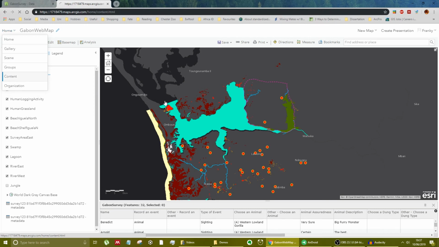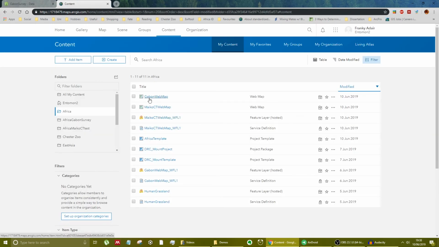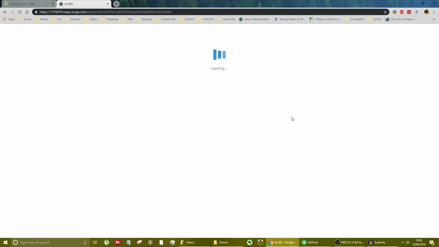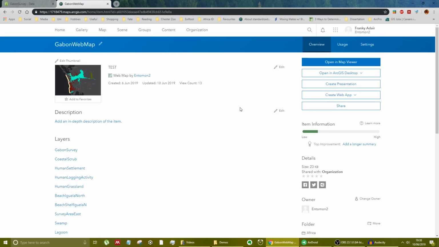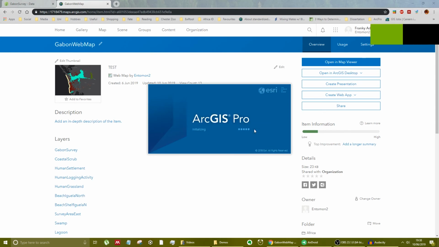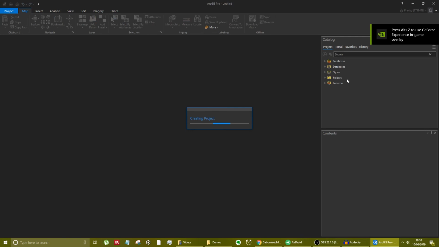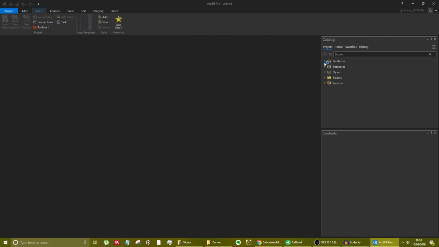So let's go to Content, click on the Gabon web map, and let's open it in ArcGIS Desktop, ArcGIS Pro. It downloads the item here. We can select it to open it up in the software itself. This will be opening up a web map. As we have done in the last two demonstrations, it will be linked to the online service, so any updates made online can be updated into the software itself and update the web map that way.